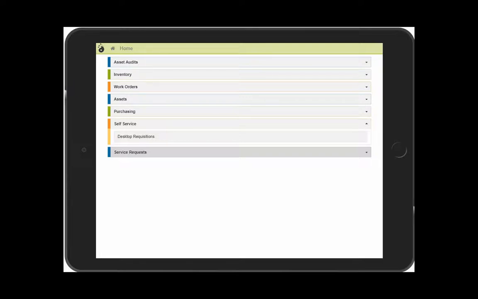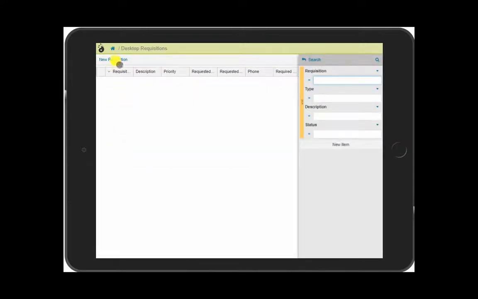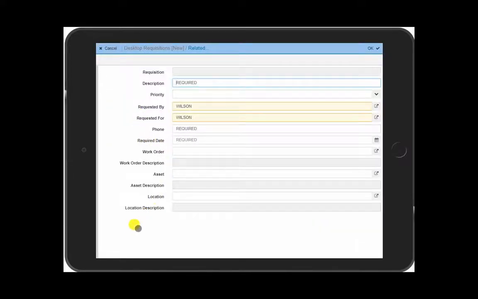This is the first video in the series Mobileforinventory. In this demonstration, I'm going to create a desktop requisition for material when materials are on hand and available. I've already logged in and I'm at my home screen, so I'm going to click Desktop Requisitions, New Requisition, and then I'm going to enter my required information.